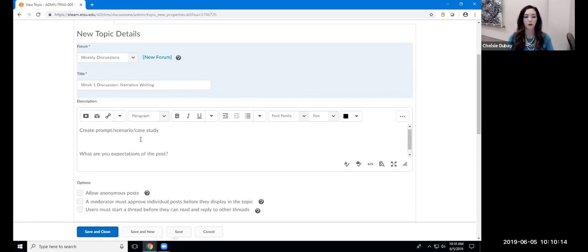I'm just going to type that out. So what are your expectations? Should they post once, twice, 3 times? How long? What should the post include? Should they hit on these 3 key areas? You need to be explicit. The more explicit you are in what your expectations are, the better the likelihood that the students are going to deliver just that. So let's talk about what your expectations are.